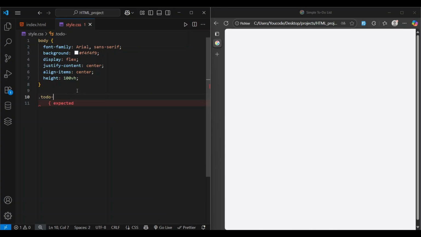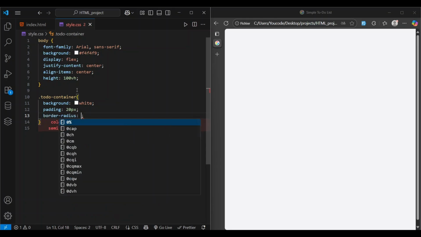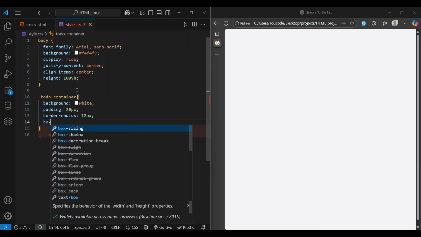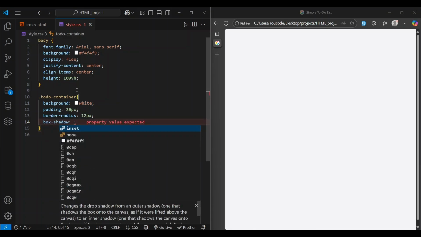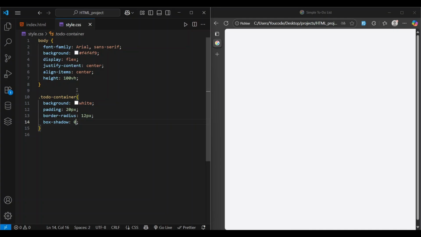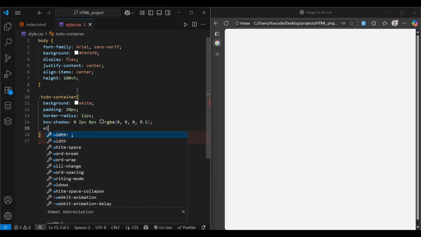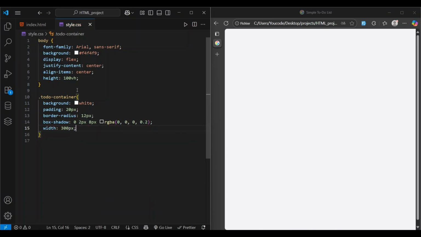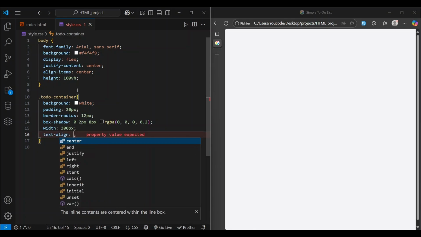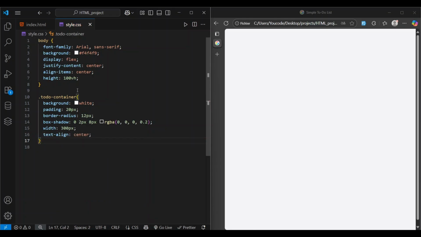of the page. For the to-do container, let's set the background to white. Let's add a 20 pixel padding. Let's make the corners rounded using the border radius. Let's set it to 12 pixel. Add a shadow effect using the box shadow. Let's say 0, 2 pixel and 8 pixel, black. 300 pixel for width. And for the text align, it will be center.